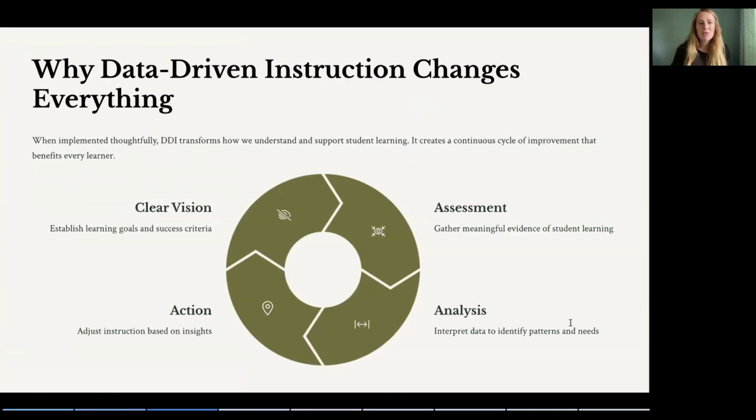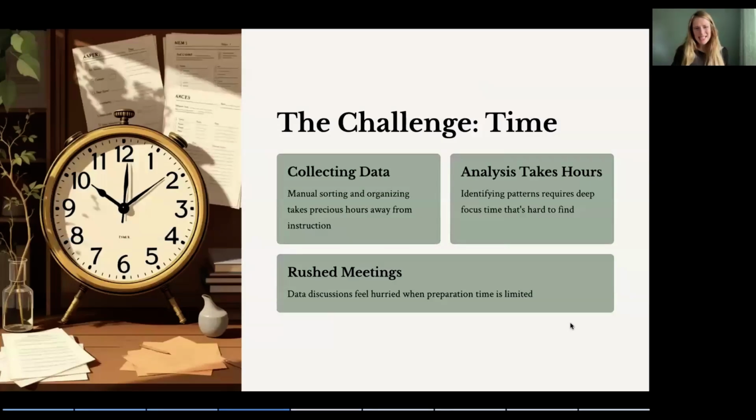If you're a principal, if you're a teacher, you can come up with a clear vision for learning and success criteria. You can ensure that your assessments are aligned to standards and create meaningful evidence of what students are actually learning. You can take time to analyze those assessments to interpret patterns in the data and figure out what students need. And then you can take that information and adjust your instruction based on insights. And then all of it starts again as you move on to the next topic and reiterate on what students have already learned.